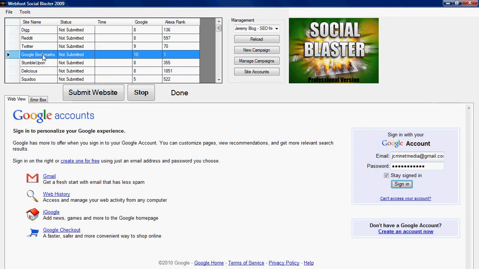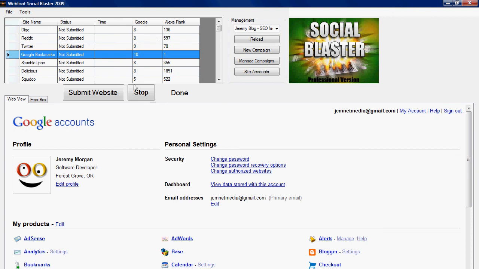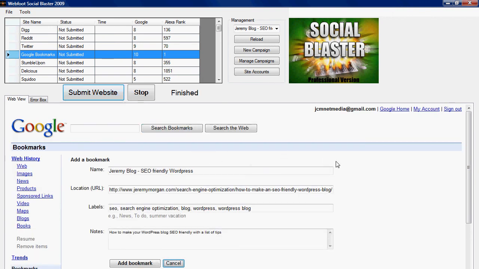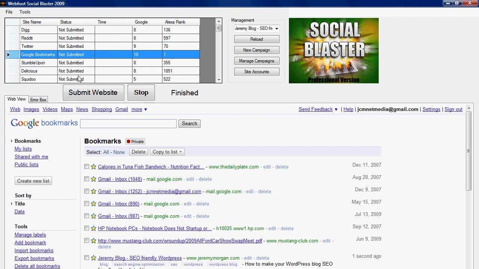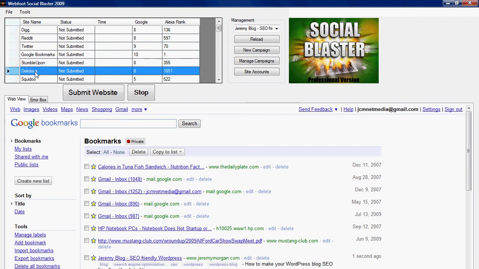And click on here to Google Bookmarks. Now that we're logged in, we'll click on Submit Website. And as you can see, everything is filled out here. We've got the name, the URL, the labels. We can make a list. We can make additional notes if we want. We click on Add Bookmark. And it just goes on and on down the list.